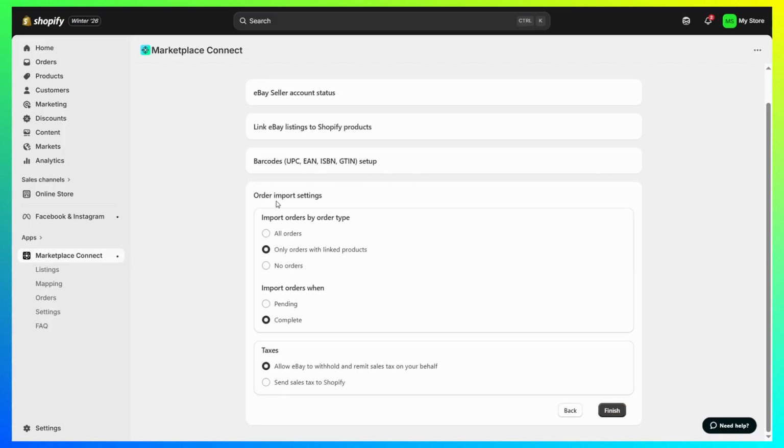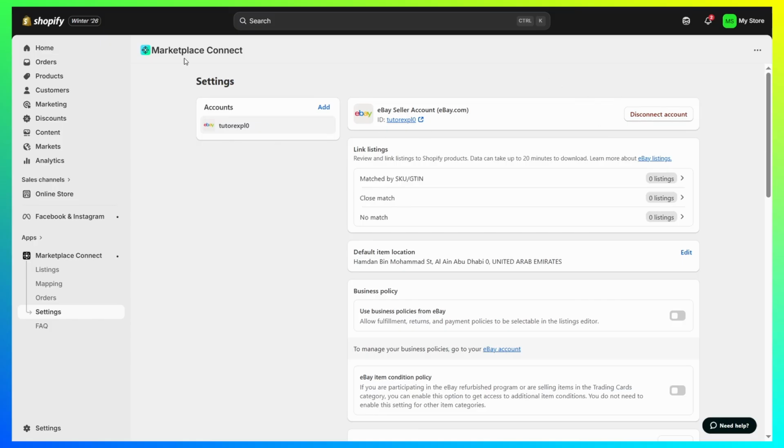And now for the order import settings. For the first one, import orders by the order type, I'm just going to keep it as this, so only orders with linked products to Shopify basically. And for the import orders when, I'm going to go for the pending, so it syncs as soon as a sale happens. For the taxes, I'm just going to keep it as allow eBay to do the taxes automatically for me basically. And click on finish. And just like that, you have your eBay account now connected to your Shopify account.